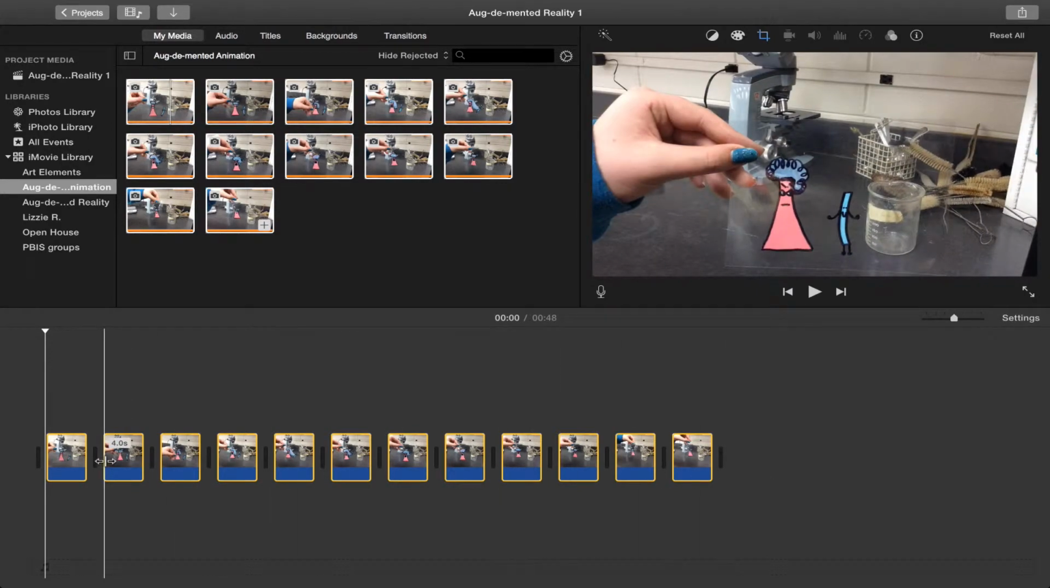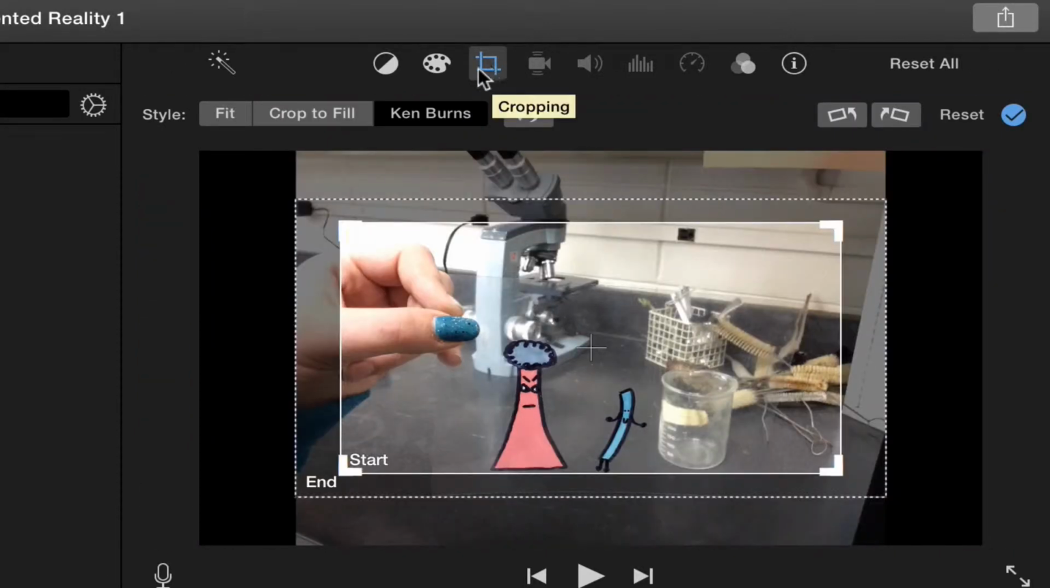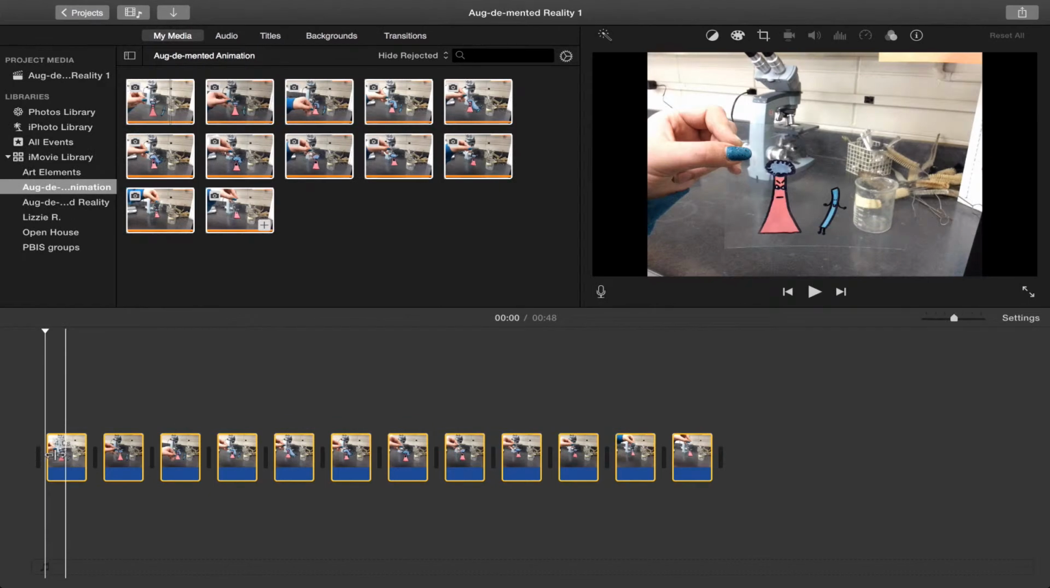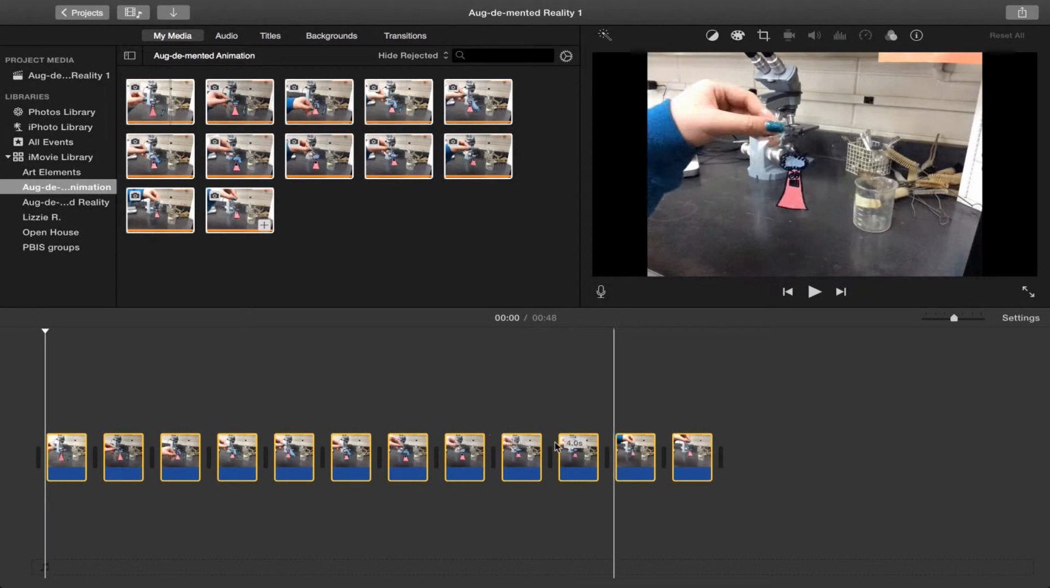So to change that, at the upper right hand corner, look for the crop tool, which looks like a rectangle or square-like shape. Select that. The reason why they move is called the Ken Burns effect. Change that, click Fit, and click the blue check mark. Now the pictures are no longer moving. So we can move on.